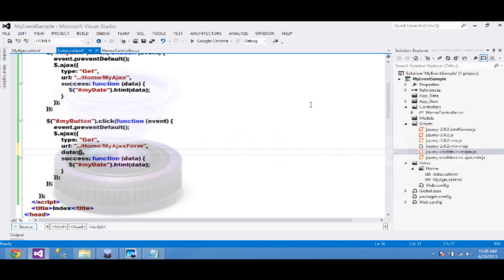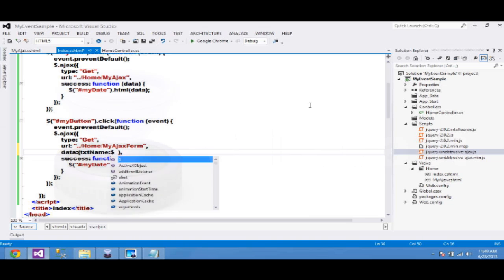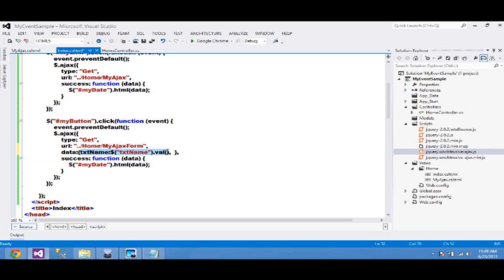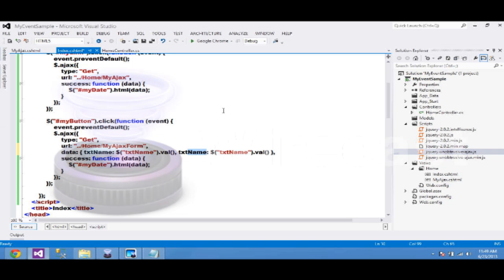And here I can pass txtName from the text box txtName. So $('#txtName').value. It will get the value. This is one parameter I get. In the same way, I want another parameter. So I'll copy this, paste it here. This is txtEmail.